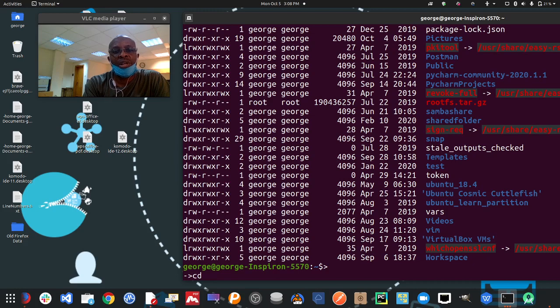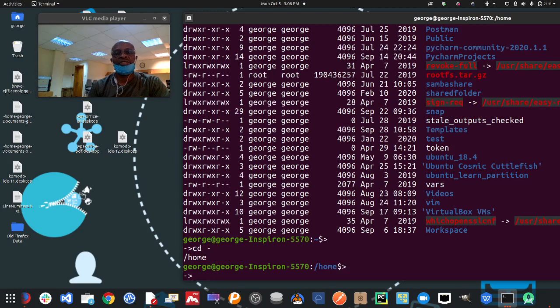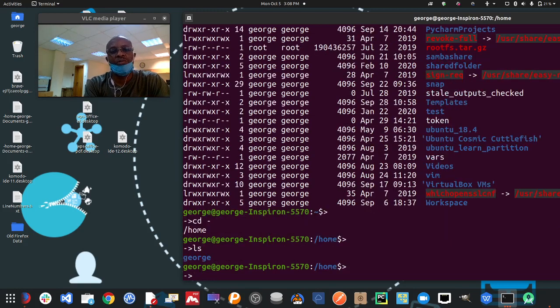Okay, so let me go back to where I came from. In Linux, if you want to go back to where you came from previously, you simply do cd space hyphen, and it takes you back there. So I'm back in the home directory, do ls, and that's George. Now let's create a user.